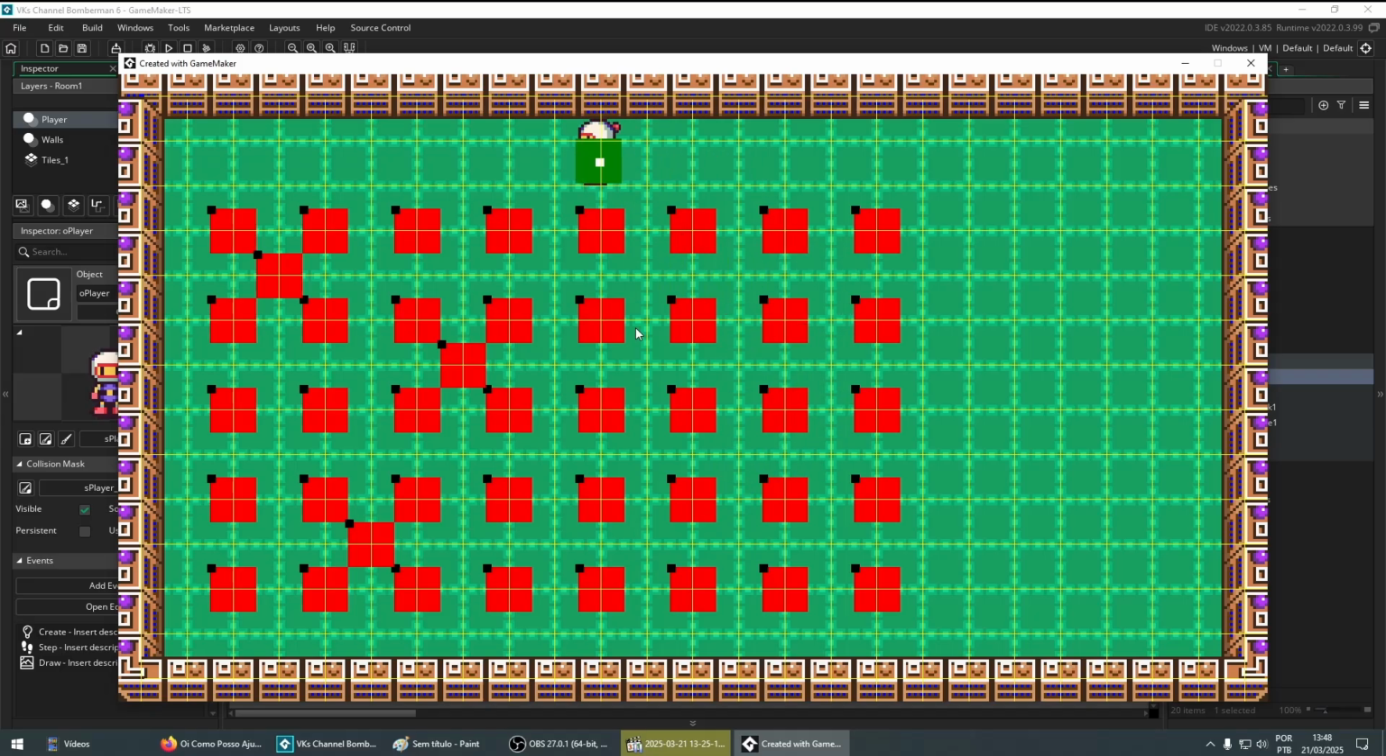But now I see something. The animation, he's not changing the sprite. He's moving diagonally and he's staying like that. How can we fix this? Let's ask him again.